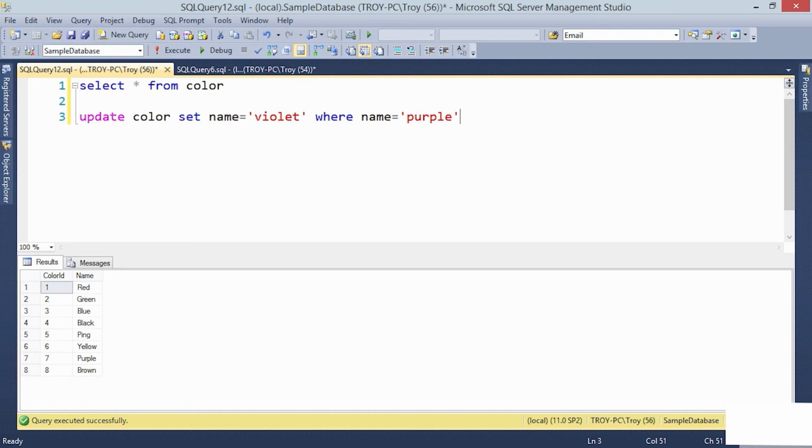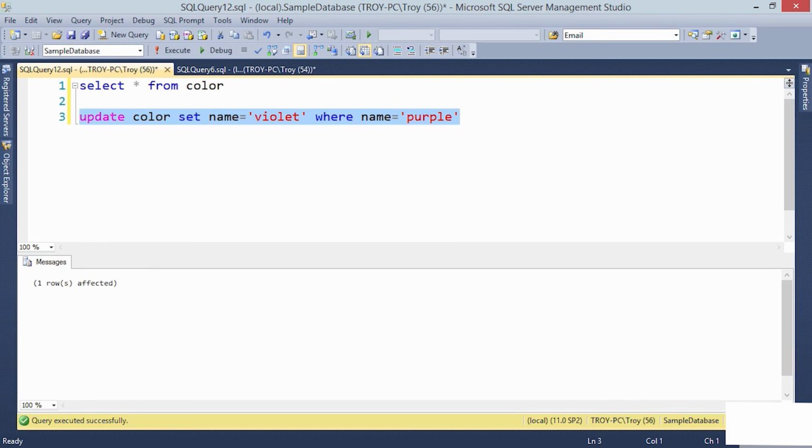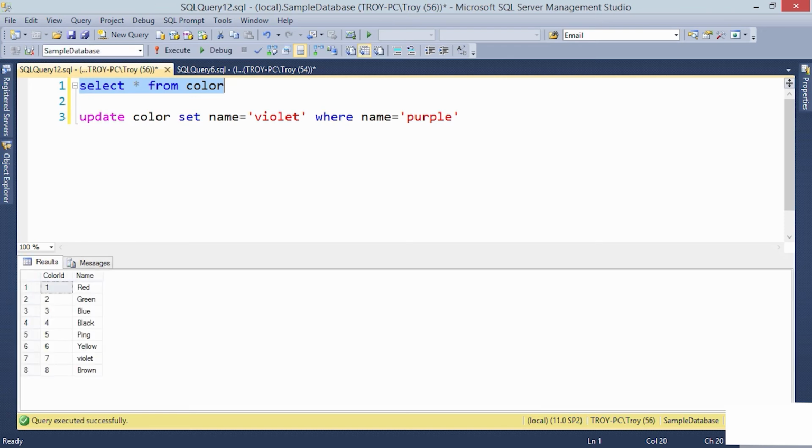Now because I've got 2 queries here, I'm just going to select this second one, F5 to run, and it will only run that one. 1 row affected. Let's go back to that select statement. We'll highlight it, and we'll run that, and now we have violet in row 7. But of course it's violet with a lowercase v. And as you'll see, the update still happened, even though I typed purple with a lowercase p. So I had purple with a capital P in the database, but because Microsoft SQL Server is usually case insensitive and the collation of this particular column inherits that case insensitivity, I didn't need a capital P.